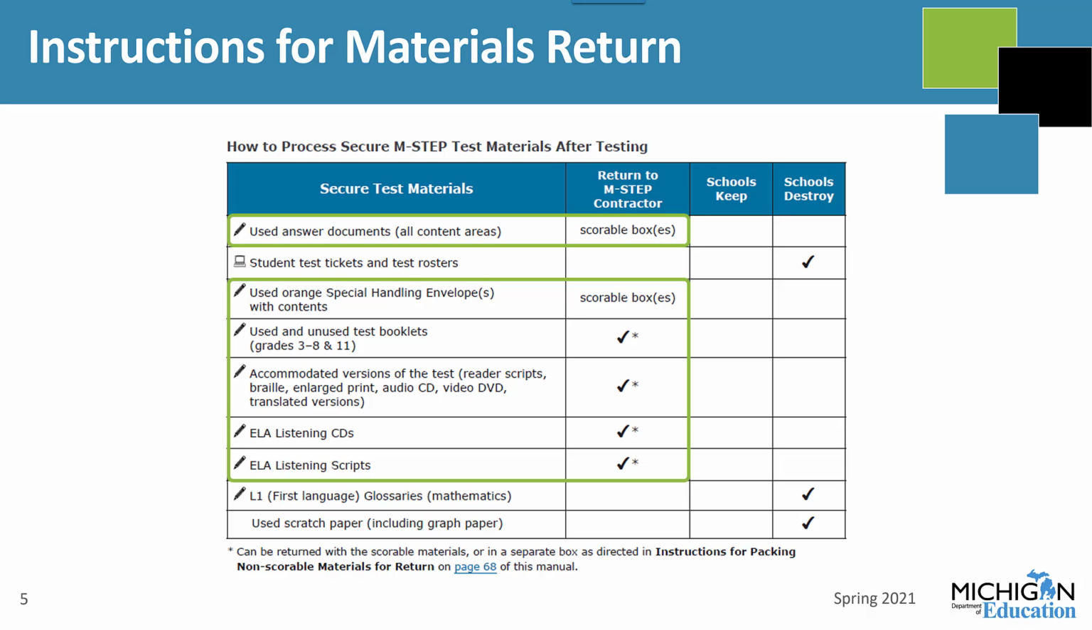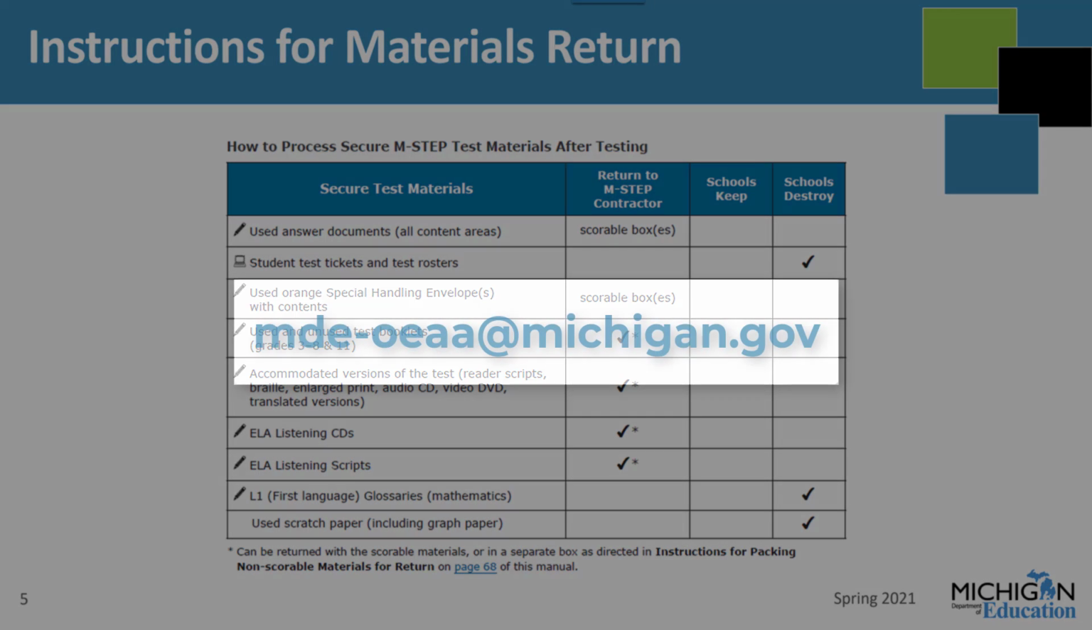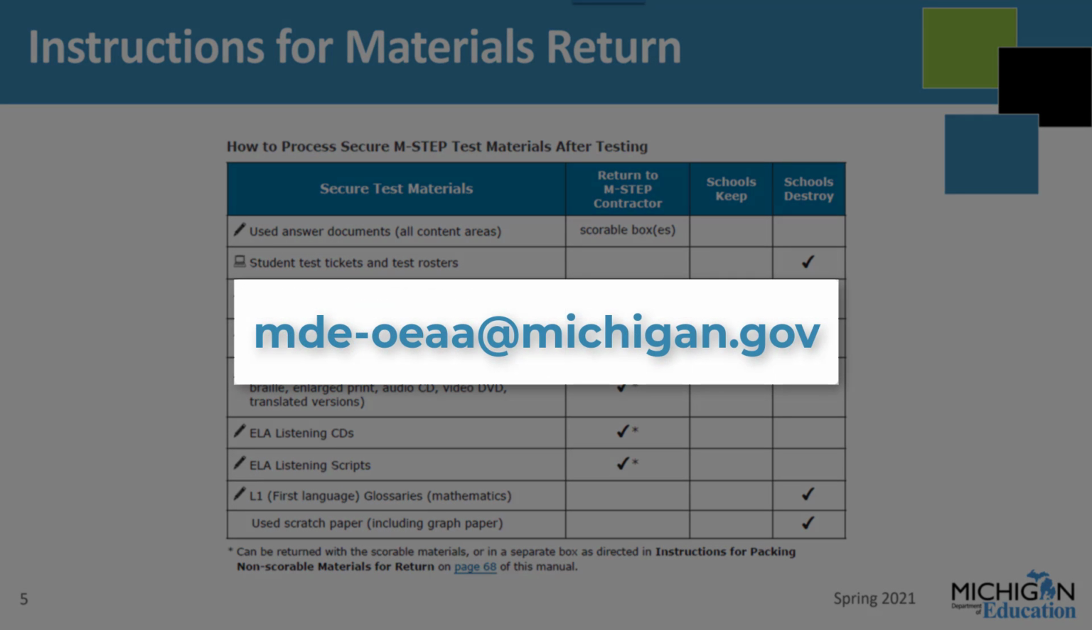If you have anything on your packing list that's not included in your shipment, you need to let us know as soon as you get your materials. Don't wait for after testing, and then you don't have what is expected to be returned. If you have any issues with your inventory, send an email to mde-oeaa@michigan.gov.